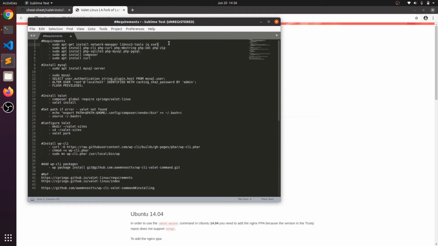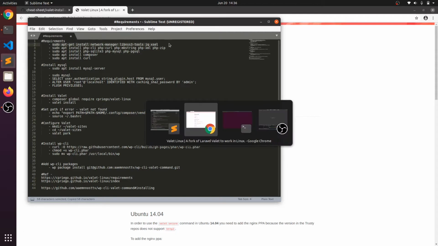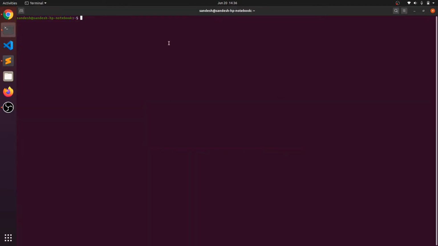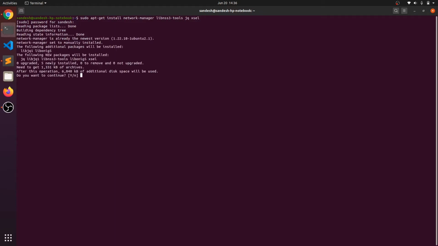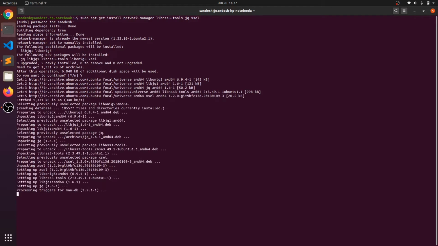The first command is to install the OS packages. Copy that command, go to your terminal and paste it. Make sure you have a sudo user. Enter your password and press enter. The installation will proceed. Do you want to continue? Yes. It will install all the OS packages which are required for Valet Linux. Once the installation is done, we will go to the next command.